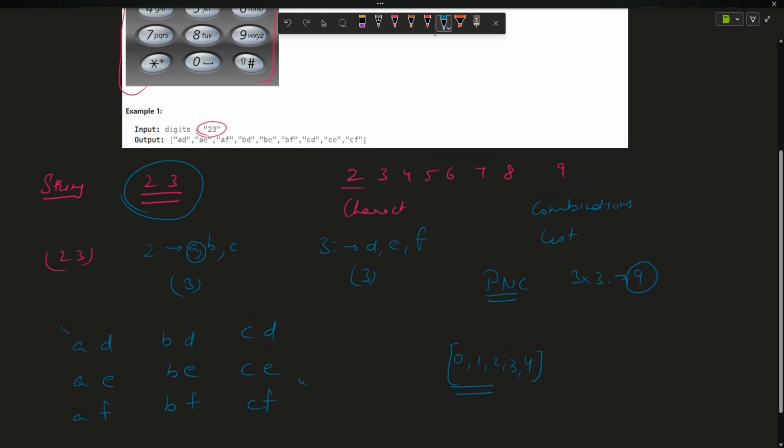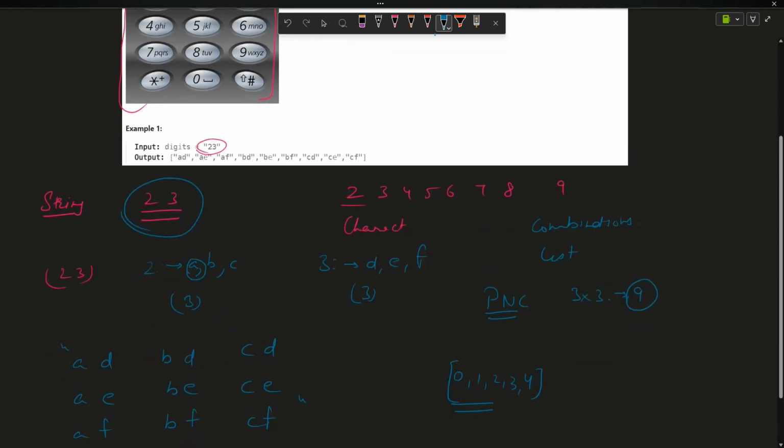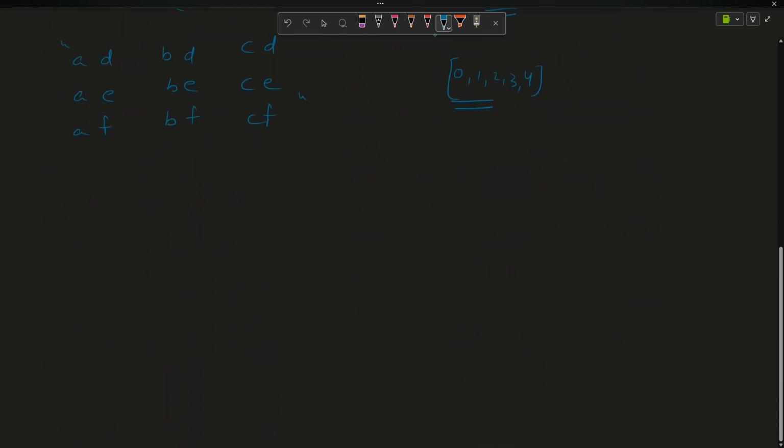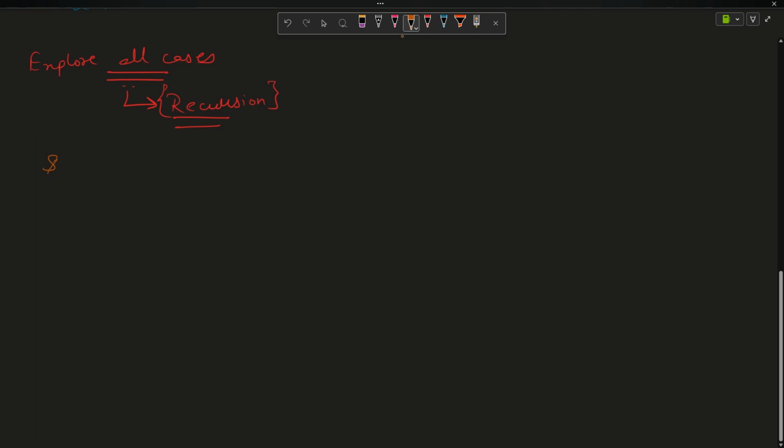Okay, how will I approach the problem? So the problem is to explore all cases, and whenever I encounter a problem of exploring all the cases, I would say that I have to use recursion. After I figure out that recursion is being used here, the problem gets very easy. How? Now I will start with solve.